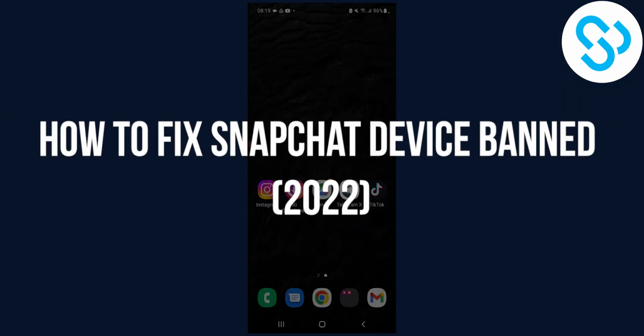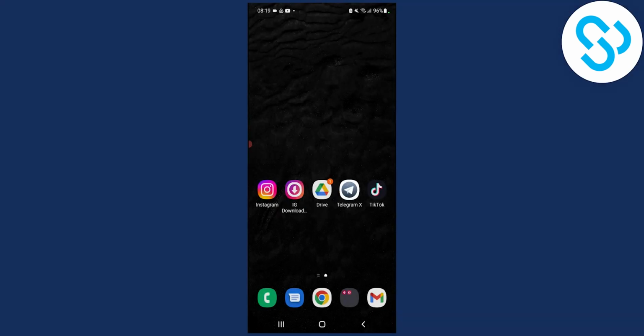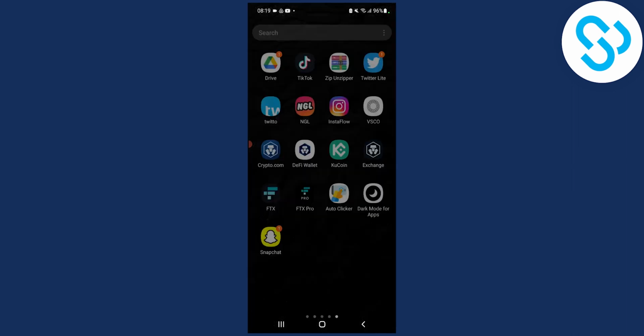Today I will show you how to fix Snapchat device ban. Now there are a couple of methods. This device ban usually lasts for a couple of weeks up to 6 months. So the first thing that you can do is wait until they unban you, but that's a long process. So what we can do is show you the first method.